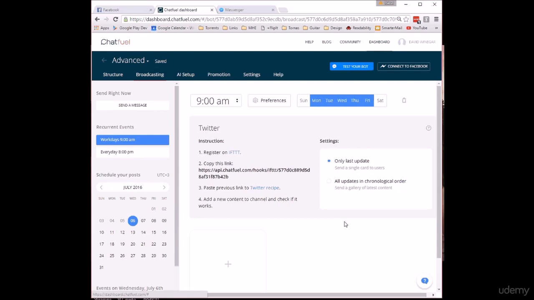Okay, so a lot of nice features for keeping people active with your bot without you actually having to do anything. When you have these things scheduled and it takes automatic content, it's doing it automatically, and there's nothing that you need to do on your end.